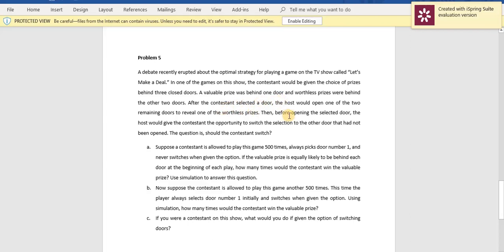The contestant has to choose a door, and after choosing the door, the game show host will select one of the remaining two doors and reveal the worthless prize. So the contestant is given an option to switch to the other door. The contestant has to decide whether to switch the door or not. For this problem, we have to use a simulation in Excel to solve it and find a conclusion.